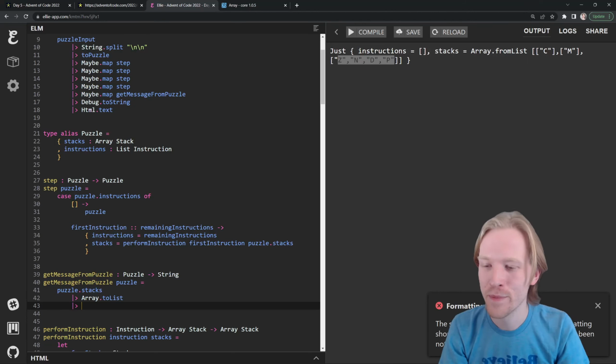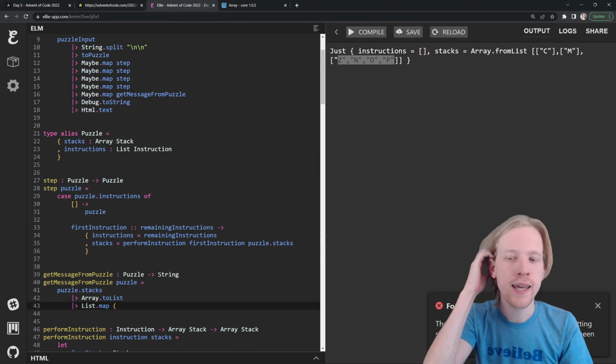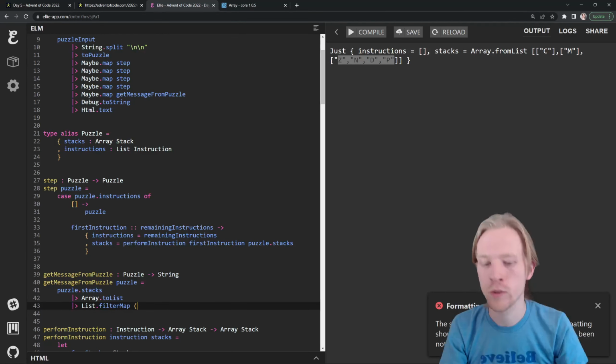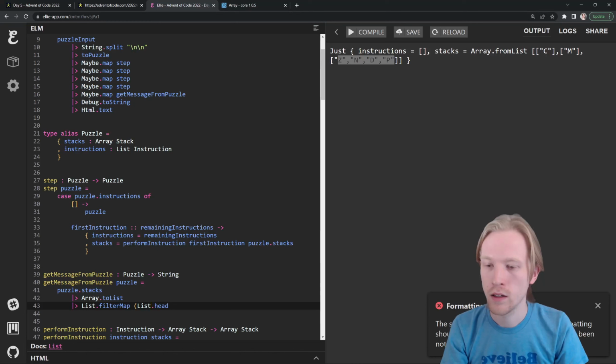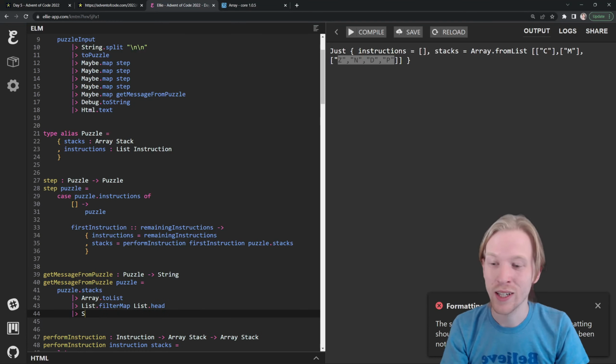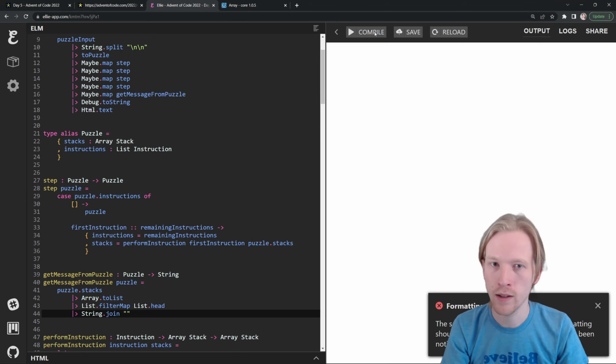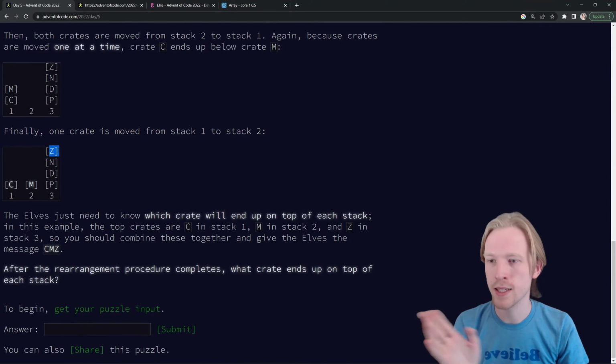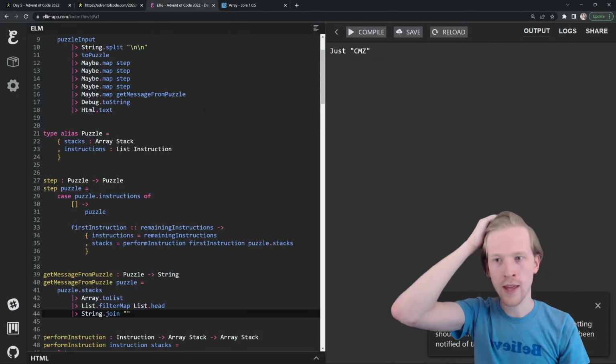I'm going to do list.concat map. So then I'm going to take the first item from all these. For each stack, we're going to get the head. That'll give us a list of strings, and I think we just do string join this. Hopefully we get CMZ as our answer when I hit compile. CMZ, right? Because Z is at the top. Whew. Okay, so that's the right answer.